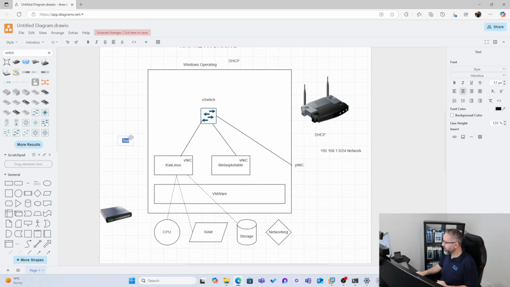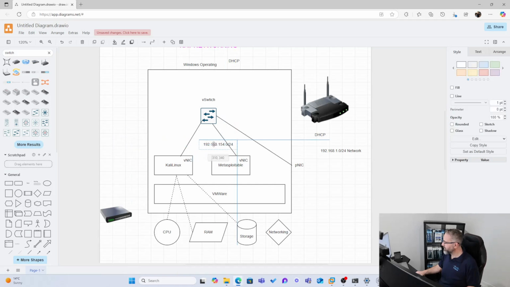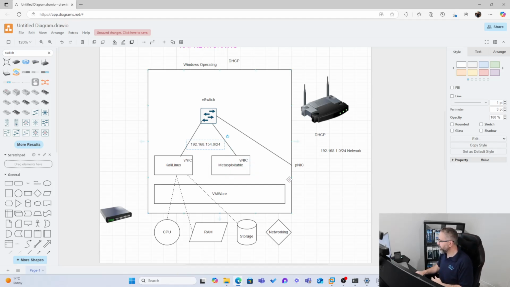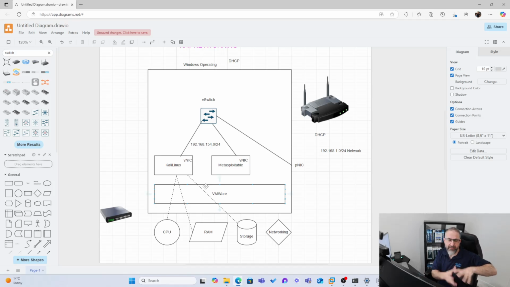192.168.154, I believe, .0. So that is now our internal subnet. So the Kali Linux will get an IP address from that range, and the Metasploitable, same, it will get a different IP address from that range. The reason why this is a little bit more secure is that at least they have their own network. They're not sharing the same IP address range as your other components, like your iPhone or your PlayStation or your Windows 10 machines. There's not that much security, a little bit more.